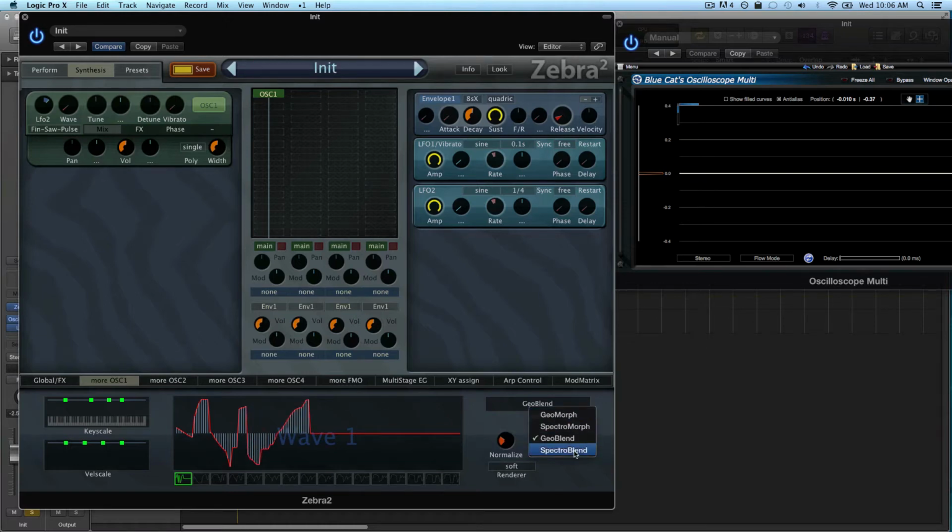And then the SpectroBlend, it's gonna look the same, but now it doesn't draw the waveform, but just like in the SpectroMorph window, it draws the harmonics. We have a more limited amount of harmonics here, because in SpectroMorph we pretty much have all harmonics available, and in SpectroBlend it's gonna be a range of 6 octaves.